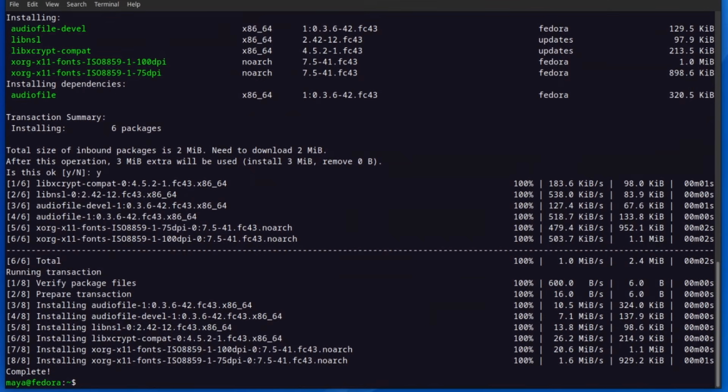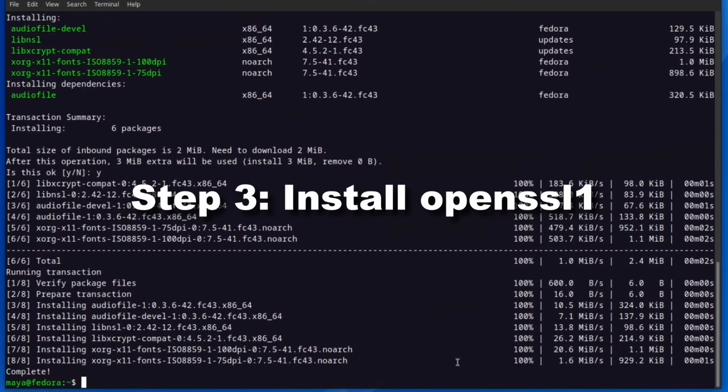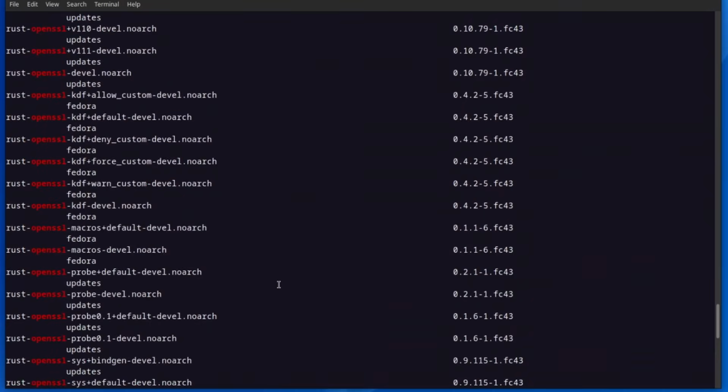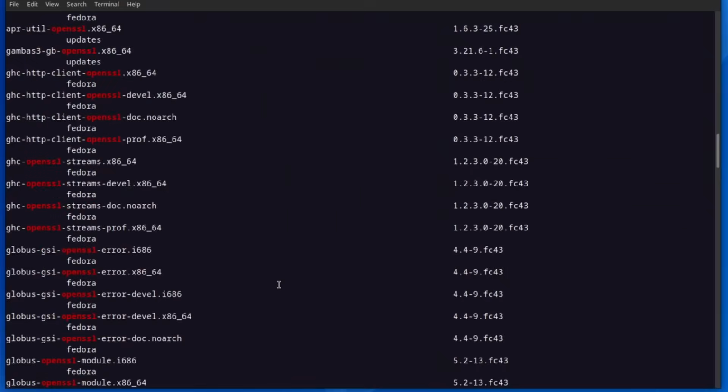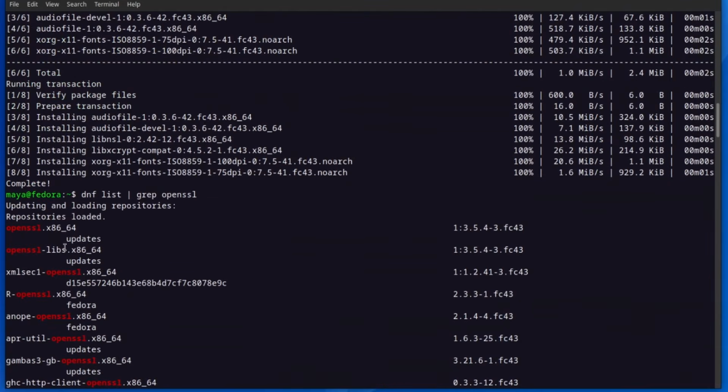The next thing we're going to have to do is get OpenSSL 1. If we do a dnf list grep OpenSSL, it will show that we already have a newer version of OpenSSL installed on our system, which is not the one that Maya wants. Maya actually wants OpenSSL 1.1, which is becoming end of life very soon, but it's what is used right now on Rocky 9.